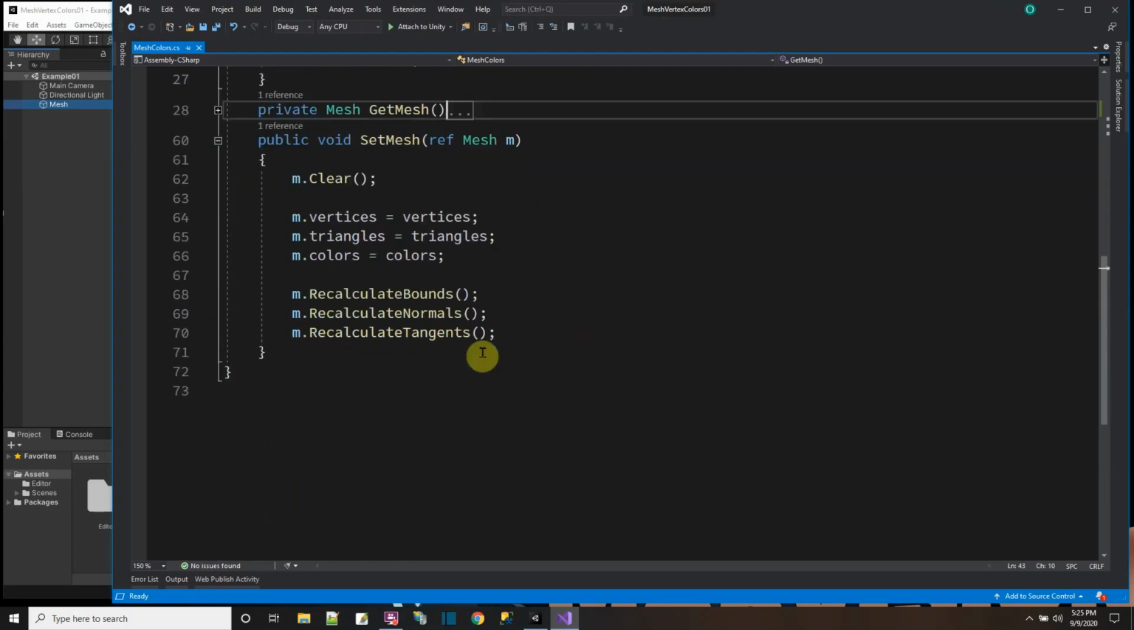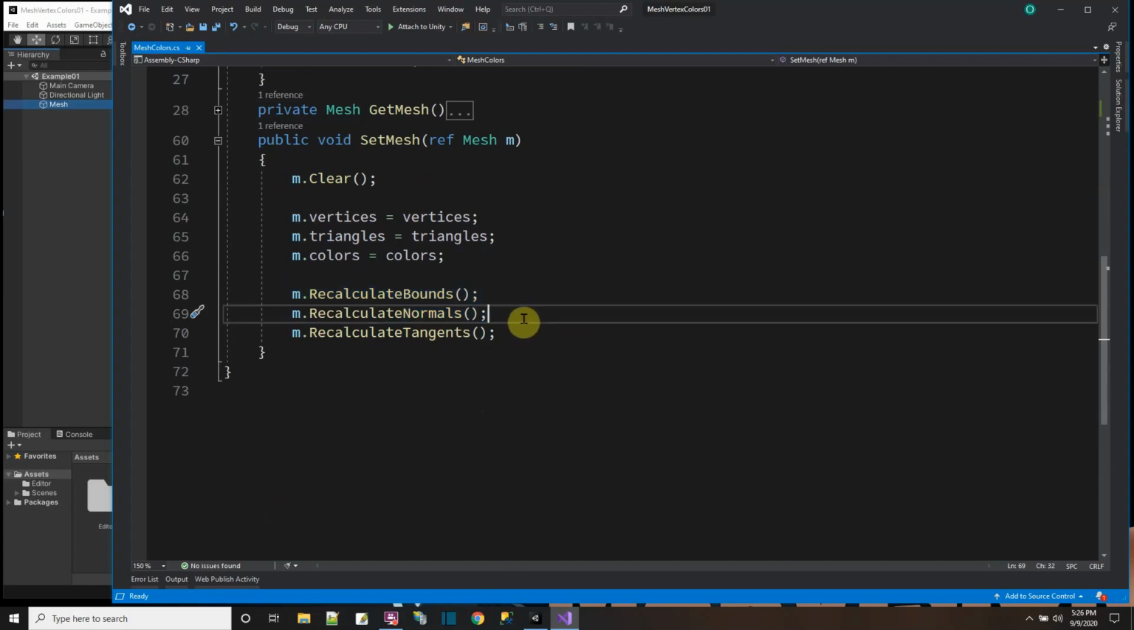And set mesh is simply just going to, first for the mesh itself, clear all the data. And then I'm going to set these 3 arrays in the mesh itself: the vertices, the triangles, and the colors. And then I simply recalculate the bounds and the normals. The bounds are for the size of the mesh. The normals are how the angle the light's going to shine on each triangle of the mesh.